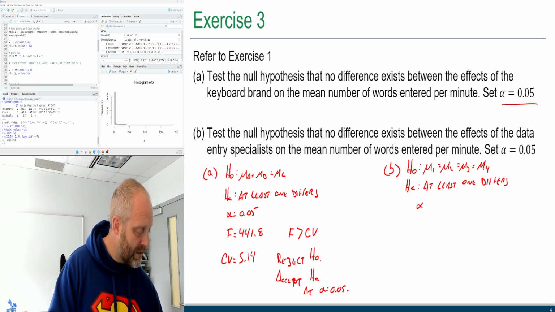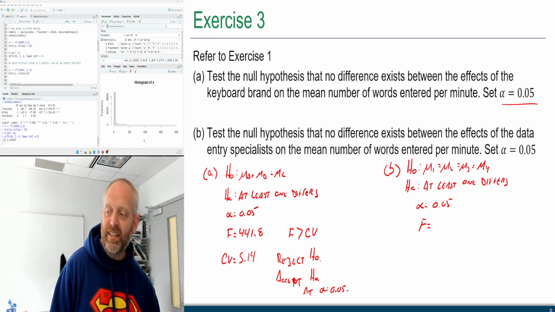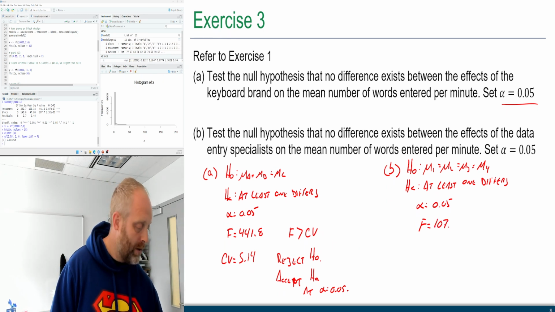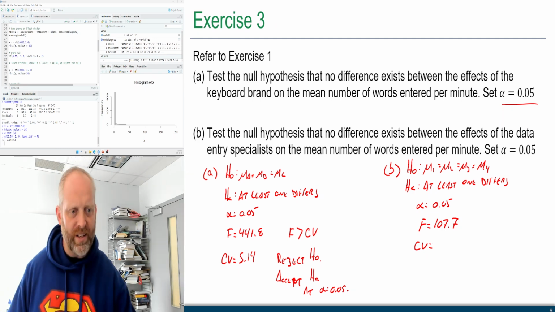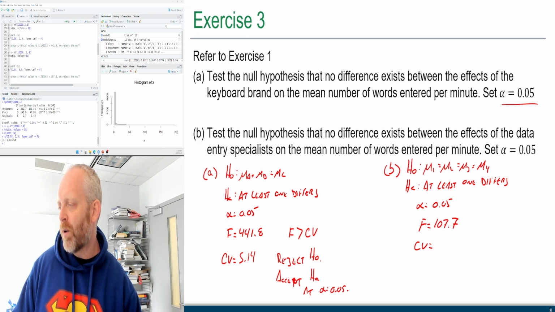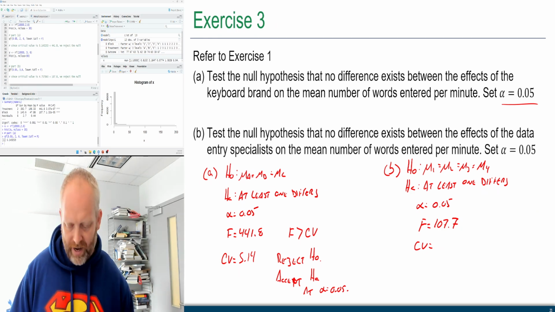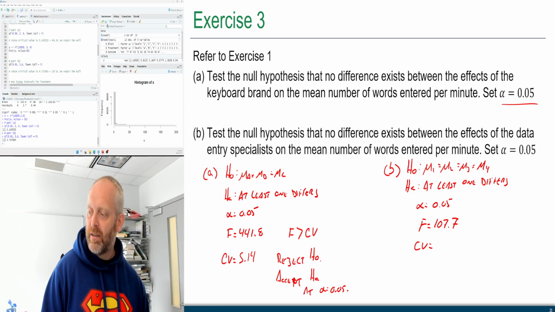Again, same alpha, 0.05. Looking at our output in our ANOVA table, our F statistic this time is 107.1, or sorry, 0.7. And now our critical value is going to be a different critical value. I'm just going to run this here. You can see from the screen above, this is going to happen on line 41. If I run line 41, this gives us a critical value. It spits out to the console 4.76.